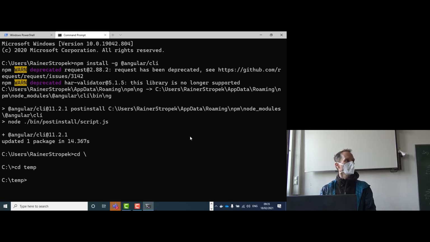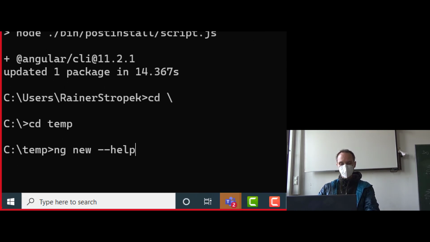We will now create a new Angular app. And here we are going to use the ng command. Please type ng new --help.